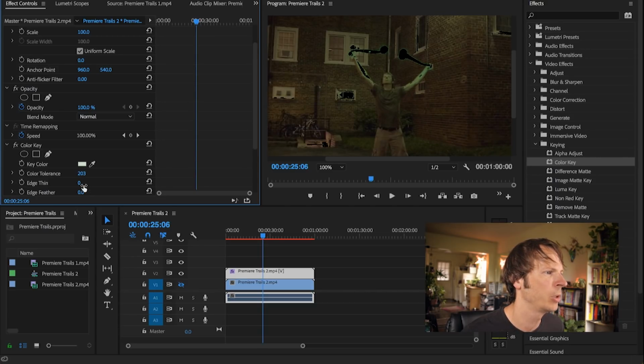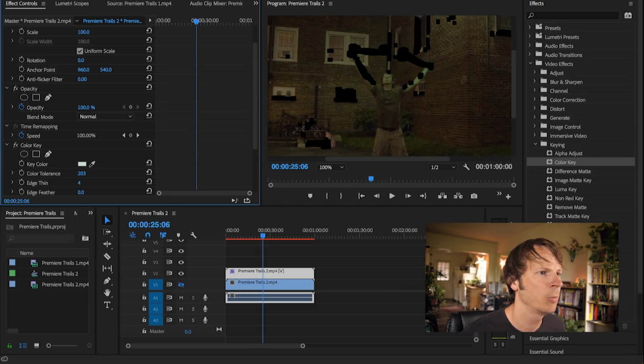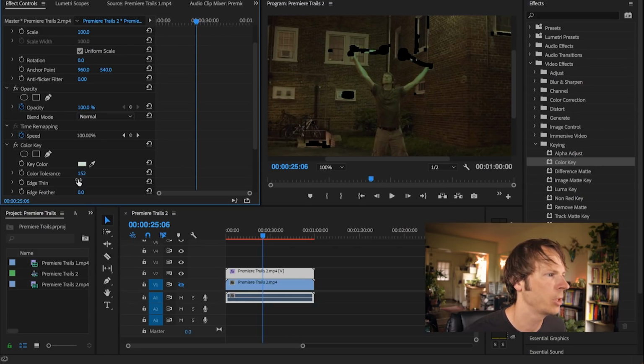Now you see I got a little bit of my arm, which I would really rather not have there. So I'm going to increase my edge thin a wee bit, and then I'm going to decrease my color tolerance until I have just the poi and not my arms here. Increase that just a little bit. All right, cool. That's probably close enough.